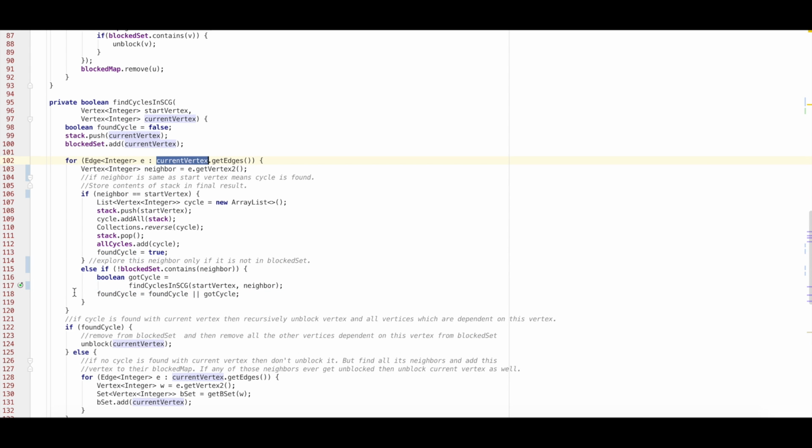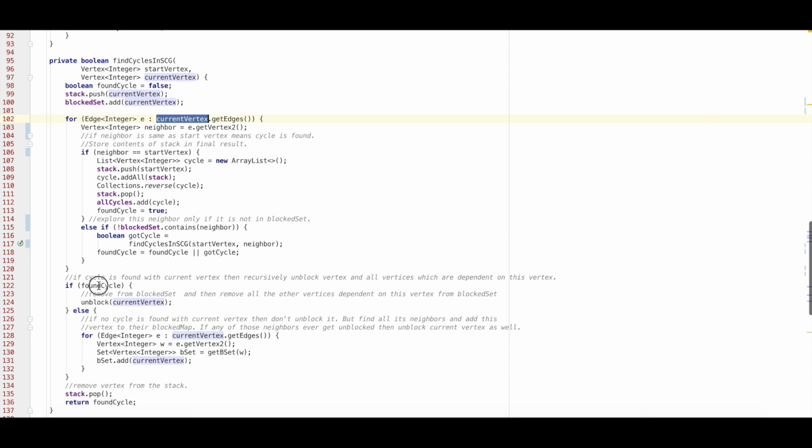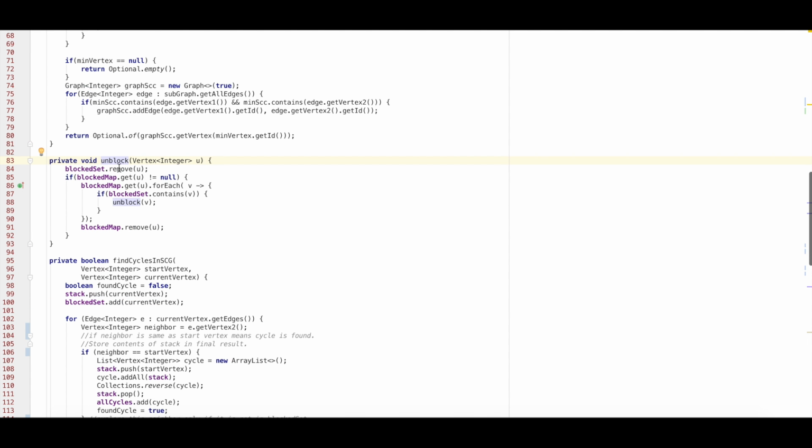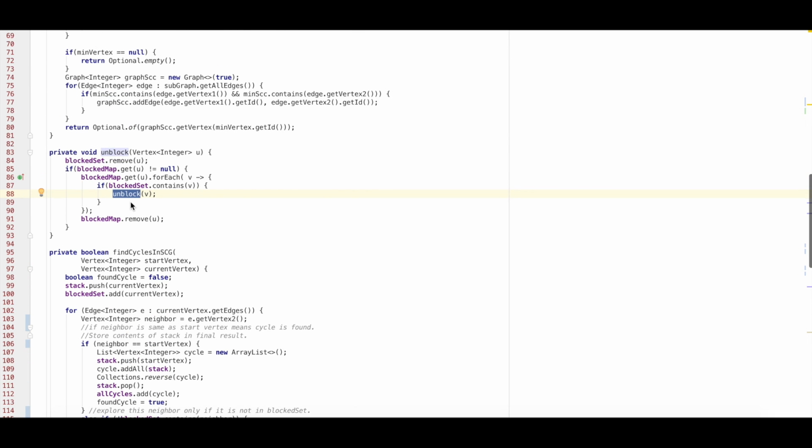So once we are done with the for loop and all the recursion, if found cycle is true, then we unblock the current vertex. And this unblocking is not just unblocking the current vertex, but it's also checking the blocked map and recursively unblocking all the other vertices which are waiting on the current vertex. So let's look at unblock very quickly. So we remove vertex u from the block set, and then getting all the vertices from the blocked map which are waiting on u, and then going through each of them and removing and recursively unblocking them as well. So as we discussed in the video, this is recursively unblocking all the vertices.